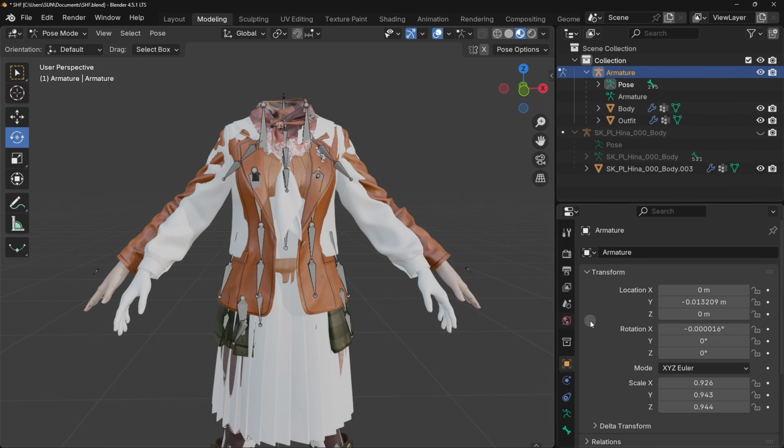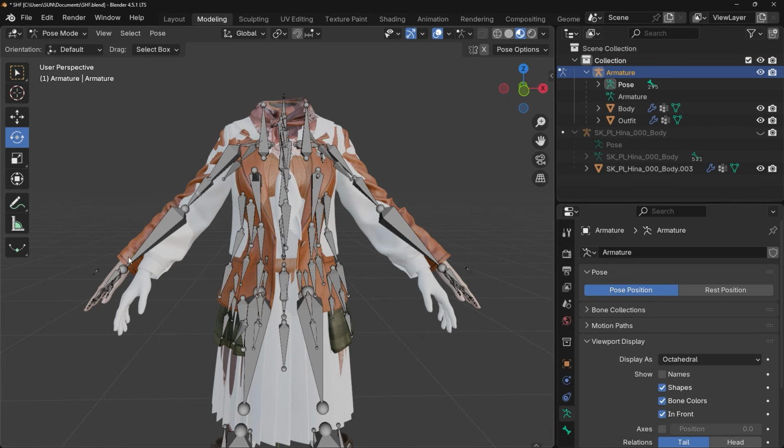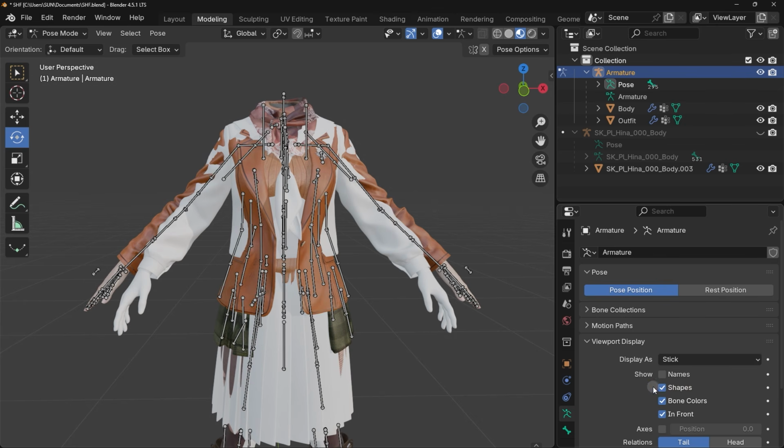To fix that, go to the Properties panel on the right side here, then go under Object Data Properties. Find the Viewport Display section. There, you'll see an option called In Front. If you enable that, you can see the bones that are even inside the body. So, you have a clear view of the bones. There is also a Display As option here, which changes how the bones look. You have a few options. If it looks messy, I suggest using the stick mode or wire.